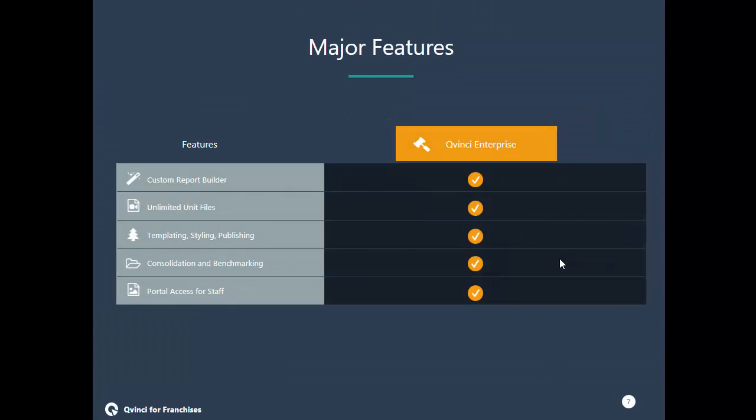We have one solution for franchises, Qvinci for Franchises, and these are some of the major highlights. You're going to get the custom report builder. The solution can support an unlimited number of financial files. So whether you have 5 franchisees or 5,000 franchisees or more, Qvinci for Franchises will scale. You're going to get the templating, styling, and publishing, and you get consolidation and benchmarking.